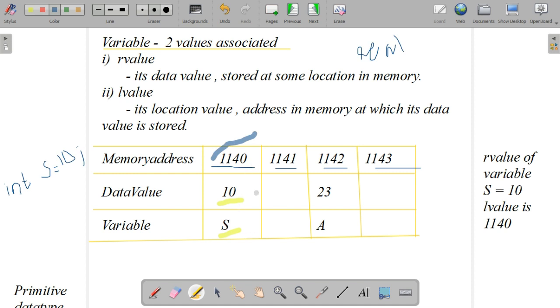So what is the R value and L value? Clearly you can identify. R value means the real value or the data value. L value means the location value or the memory address. So the L value here is 1140, because that is the memory address, and the R value of the variable is s equal to 10, the real data value. Is it? Okay, another example, 1141. In that memory address, nothing is assigned or initialized, so we move to 1142.